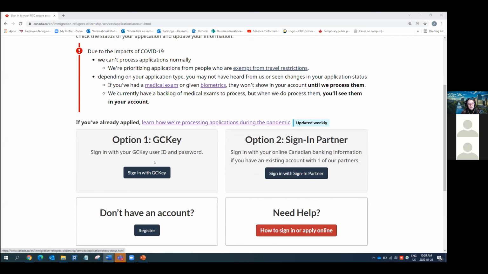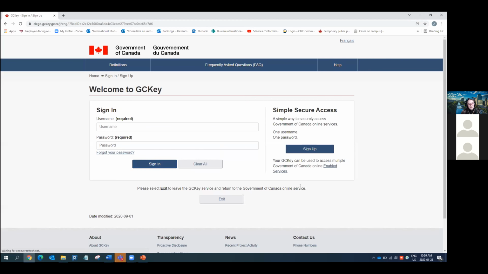So, option one is the GC key, which is just creating a login specifically for the IRCC website, or you can use what's called a sign-in partner, which would allow you to use your Canadian banking info. And that's usually only if you have a Canadian bank already. Otherwise, we're going to go with GC key. So let's go with GC key. So I'm just going to log in here.